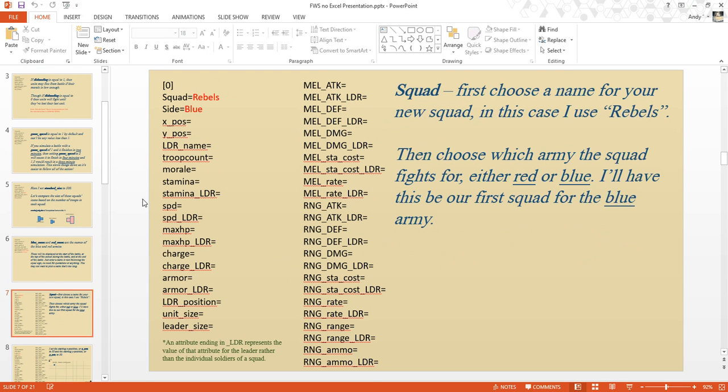So next, in our INI file, we will start to define each squad that partakes in this battle one by one. So as I said before, we'll start off with a bracketed number with a squad number inside the brackets. You always start off counting from 0 and incrementing by 1. And then below that bracket will be all the variables and how we define them for that squad. And also, as a note, I have down here anything that ends in LDR is like a leader version of that attribute.